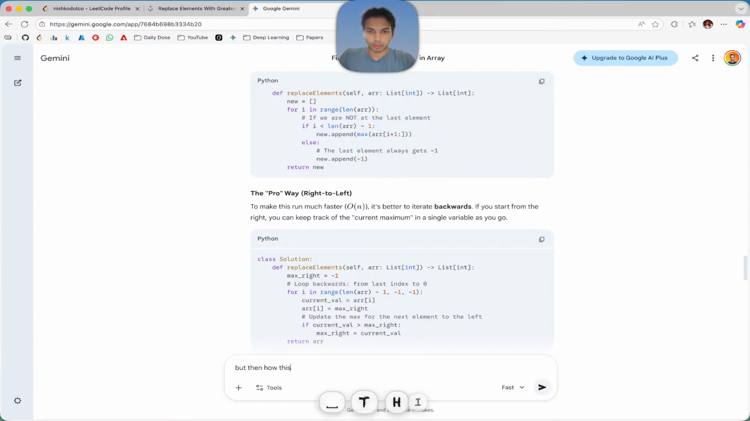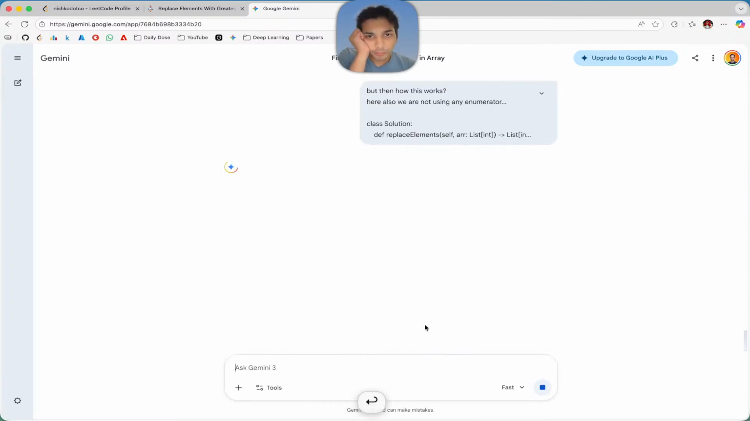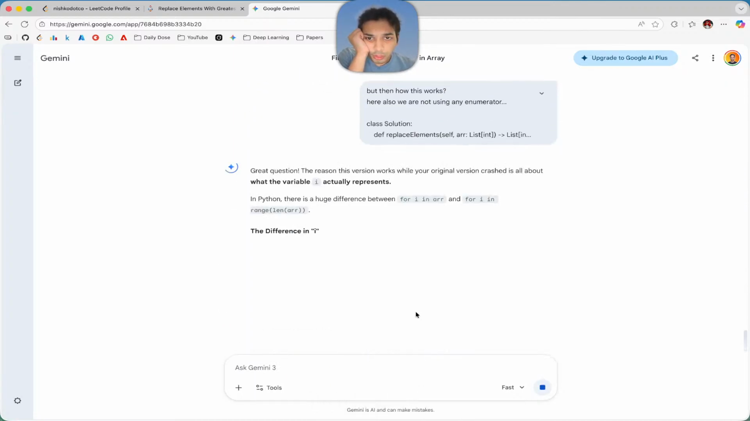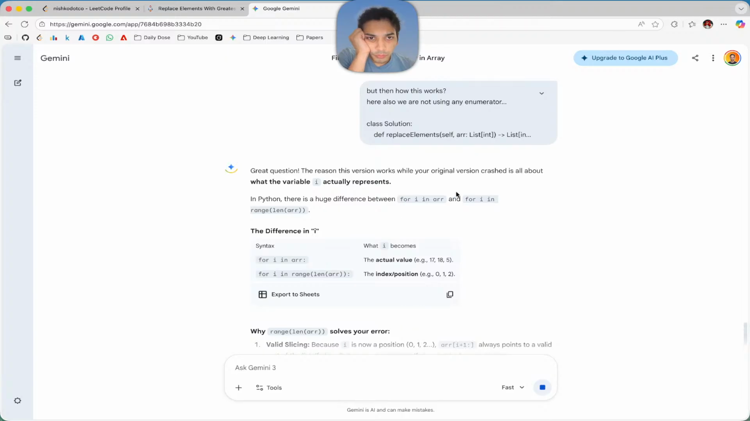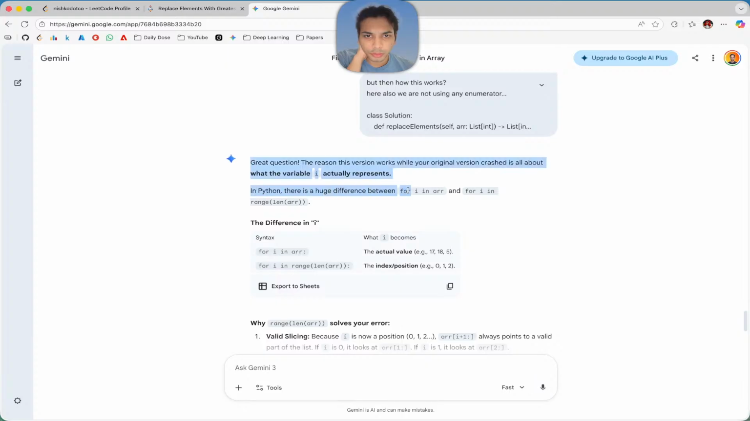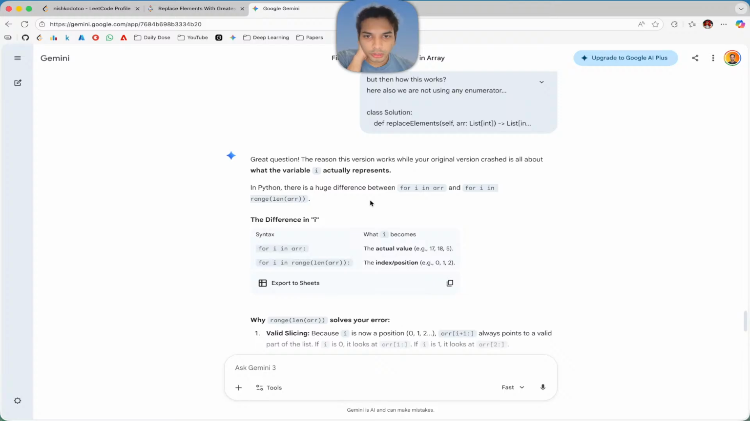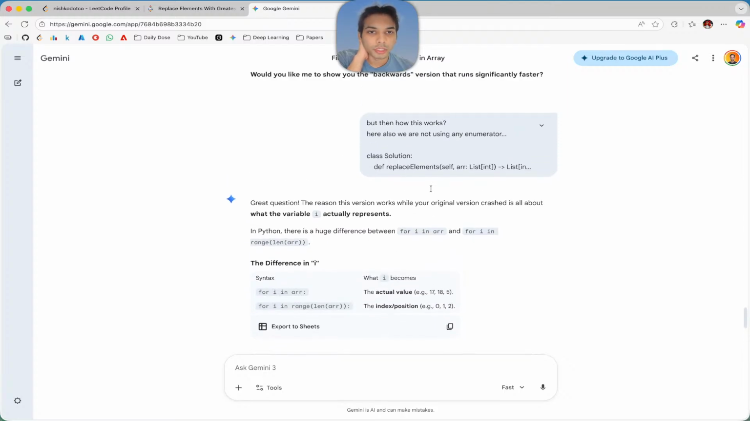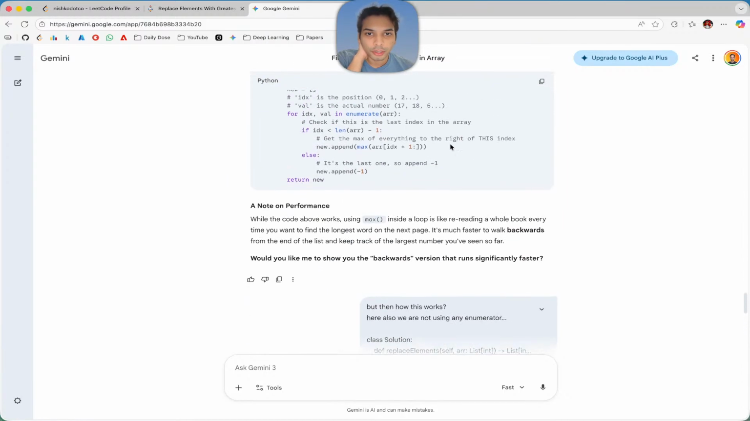But then how this works here, also we are not using any enumerator. Great question. The reason this works while the original version crashed is all about what the variable i actually represents. In Python, it's a difference for i in range(length). Okay, okay. So they have used range(L).